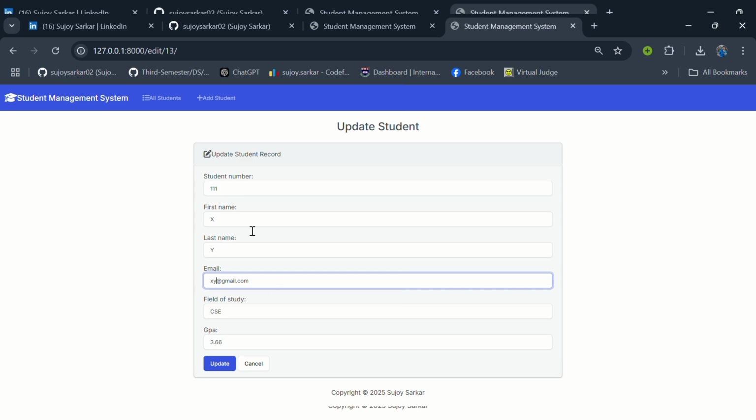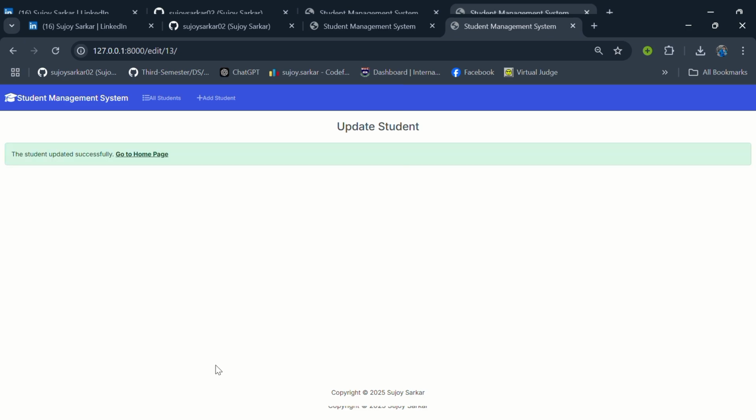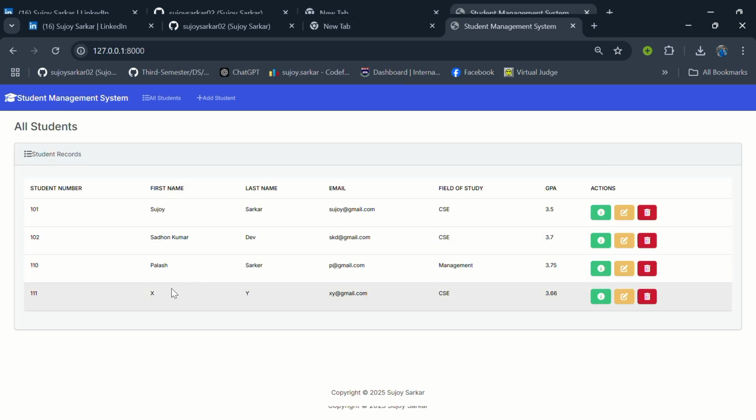After modifying all of the data, then clicking on the update button. After clicking on the update button, a message appeared: the student updated successfully. Now we go to the home page. Here we can see the data are modified.